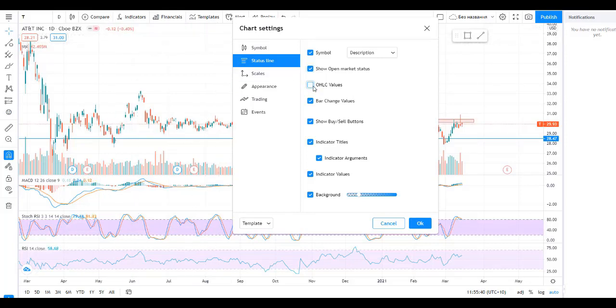Like this, we don't have this information, but I need this because you can always check what was the opening price, closing price, and so on. Bar change values. In the end, we have a change in dollars and percent, like I have already said. You can change it here, for example, if you don't want to see this kind of information.